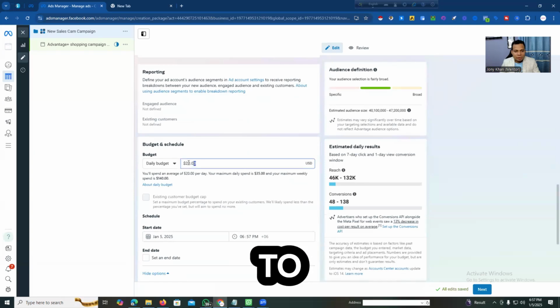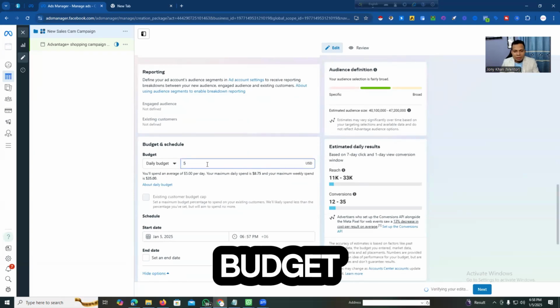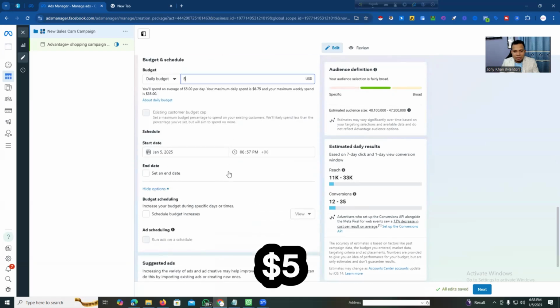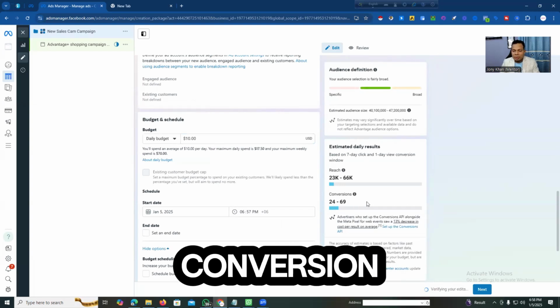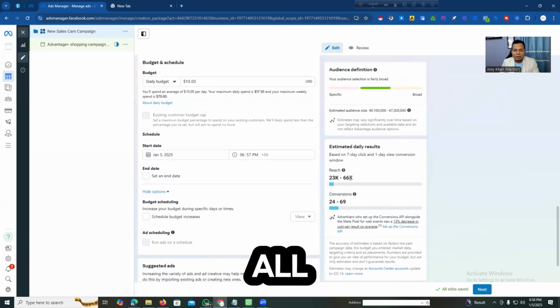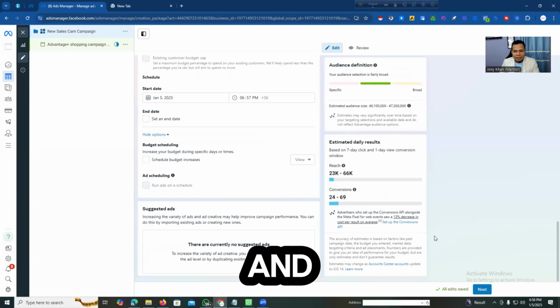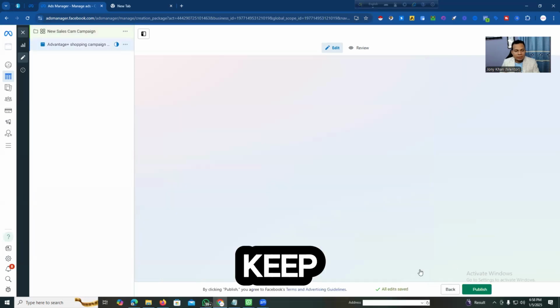Then you have to put here the daily budget. So I put a daily budget of $5 or whatever, $10. So it seems like 24 to 69 conversions. Basically it comes around 15 to 18 or 20, it does not go to 69. And then I'll hit next.